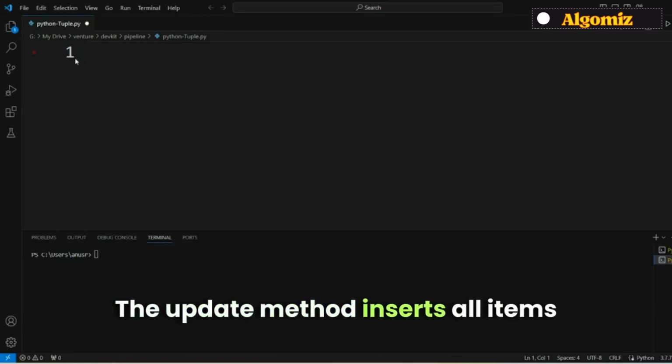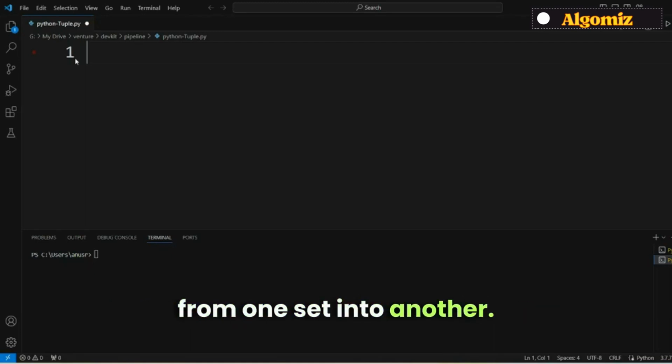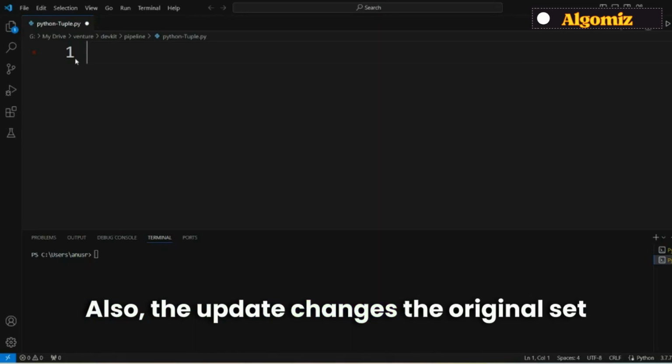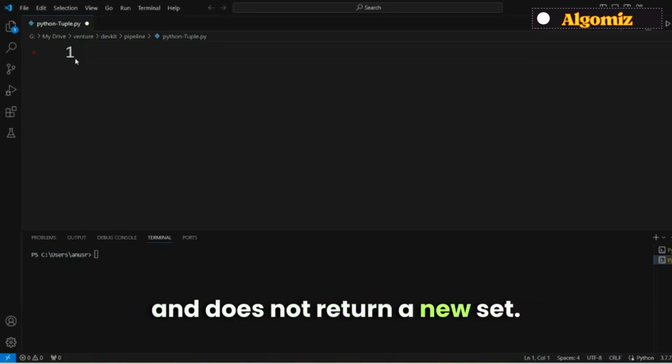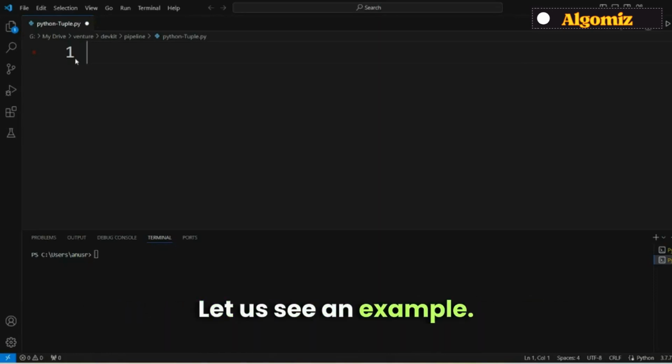The update method inserts all items from one set into another. Also, the update changes the original set and does not return a new set. Let us see an example.